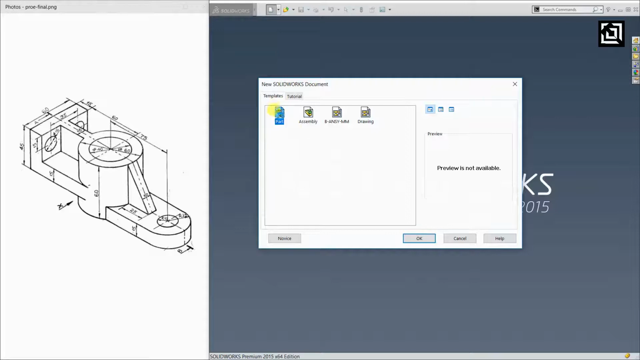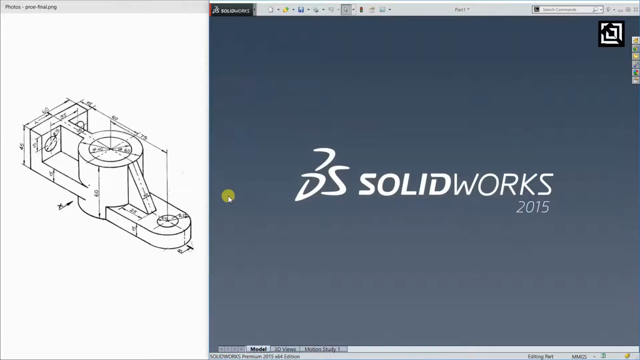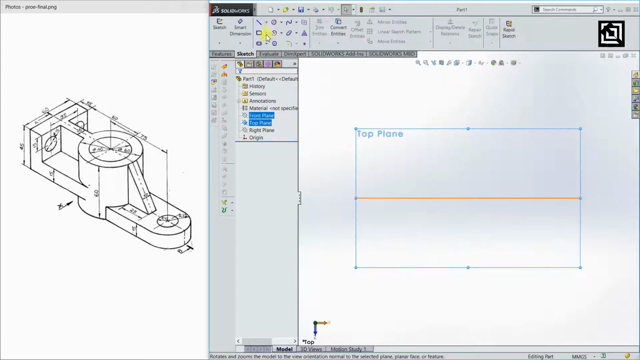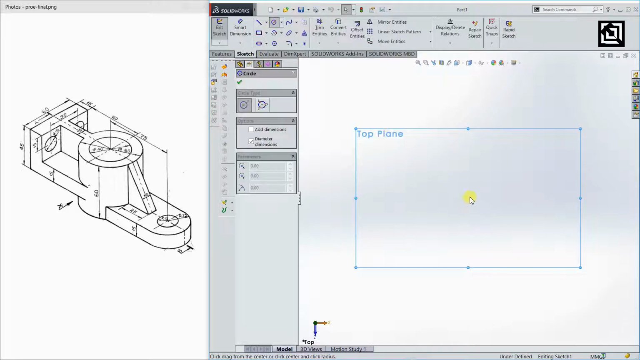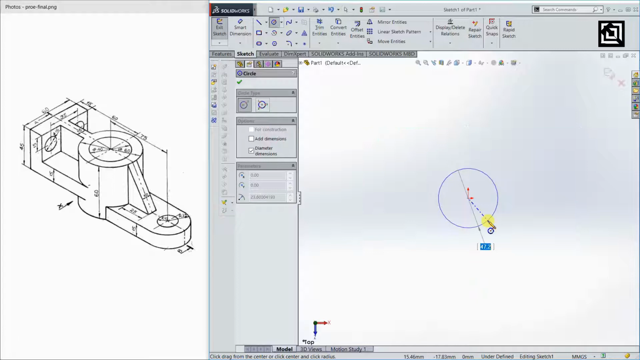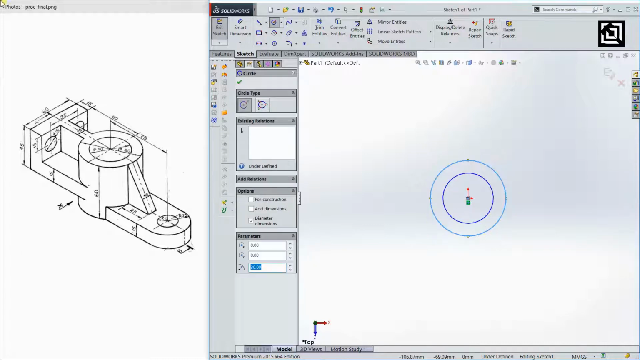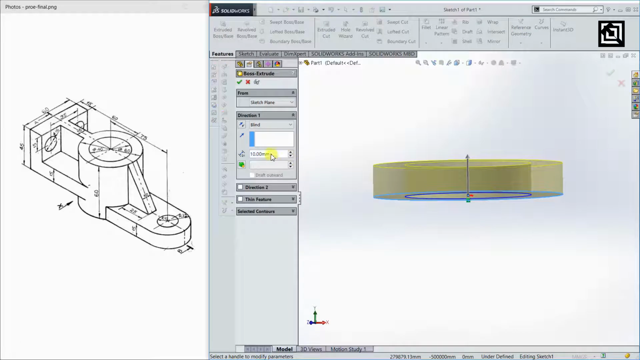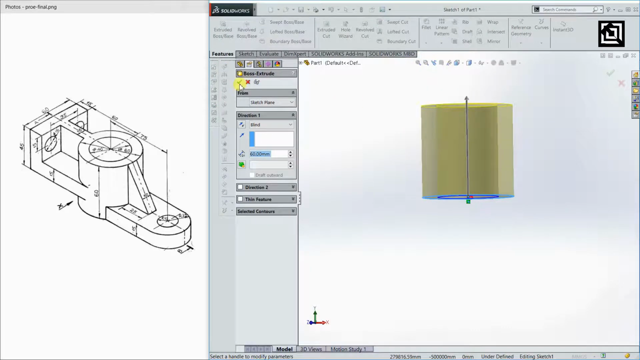So I'm just starting with the new part model now. I'm taking the top plane for the extrude of the concentric circles, and we have the inner diameter as 40 mm and the outer diameter as 60 mm, and just extruding that towards the upper side to an overall height of 60 mm.